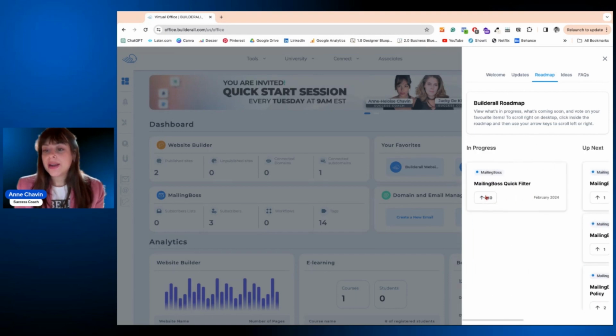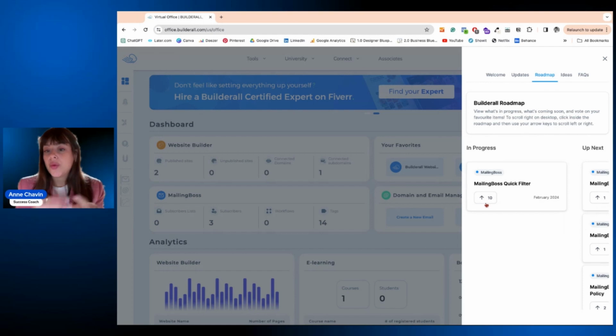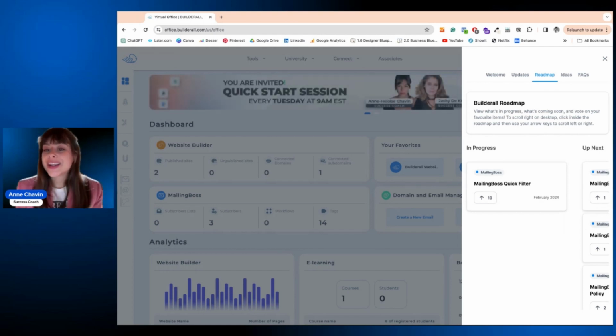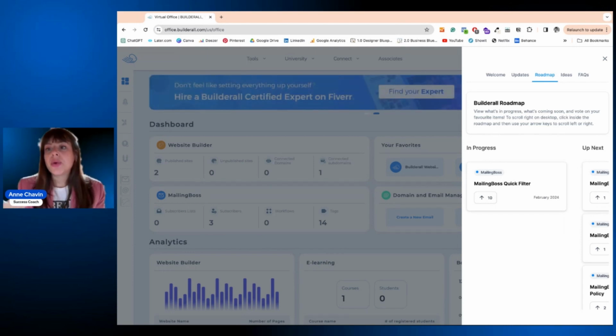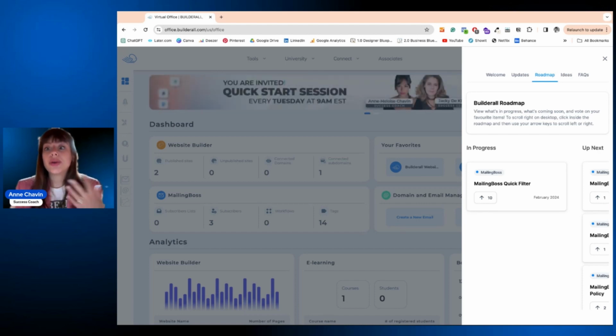And you can click on the little arrow and also vote for an item if you think, I really want the team to work on this, because it would be an amazing feature on Builderall. You can do that, so we know that people are really interested in it, and that's kind of how we also prioritize which updates we are going to work on in the future.